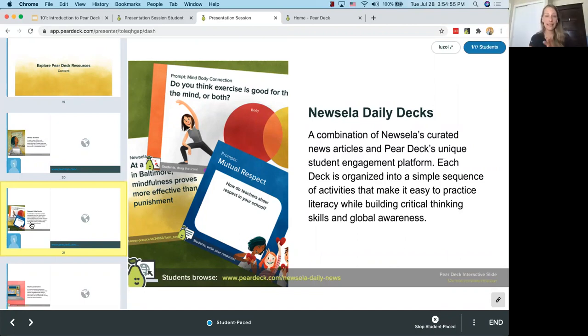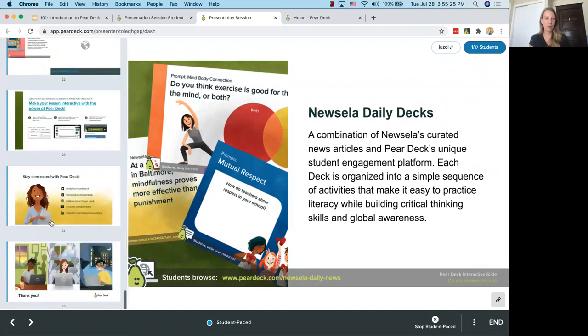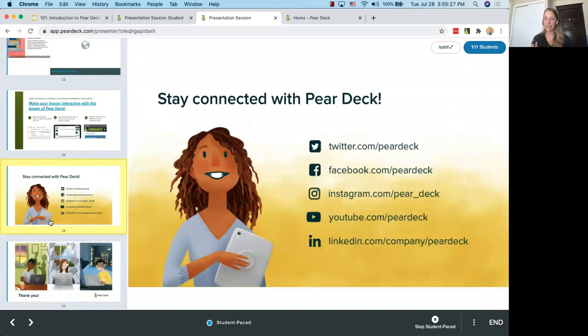Okay, the Newsela Daily Decks are a collaboration between Newsela and Pear Deck. Newsela's curated news articles with Pear Deck interactivity built around them. So this is a great way to practice literacy, to teach students to read about and discuss the news. And it's just a good way to spark discussion and to warm up some brains, especially during back to school time.